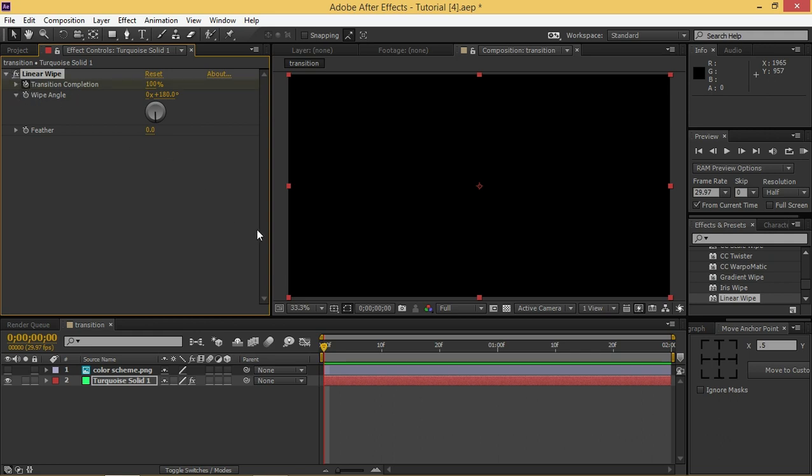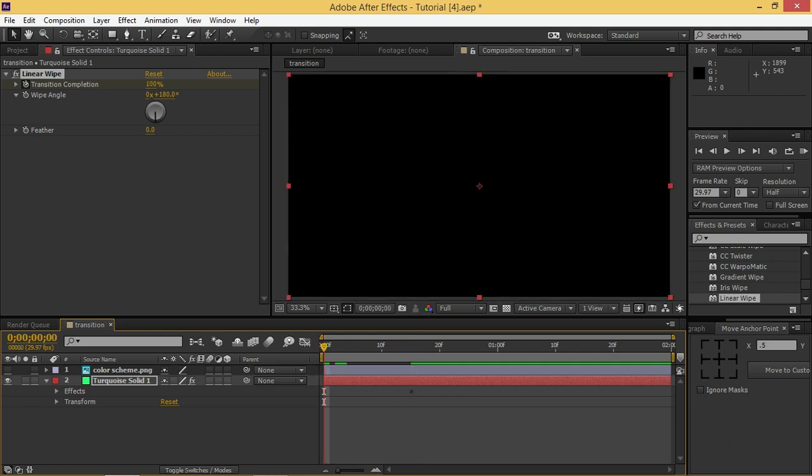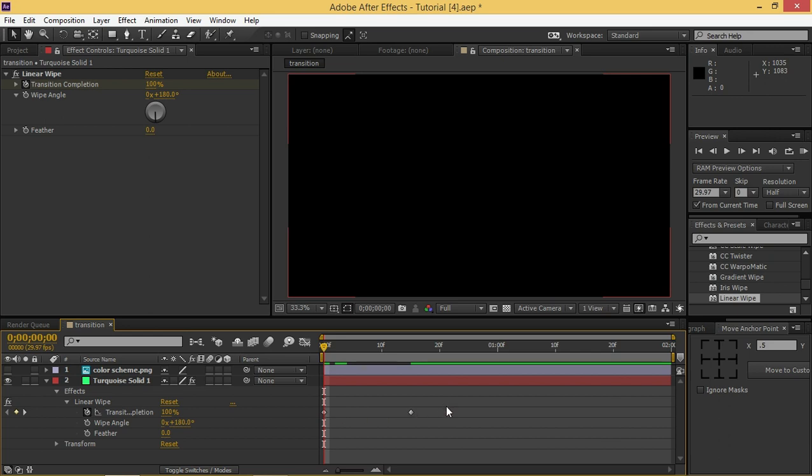Then I'm going to click on this stopwatch and move 15 frames and just change this value to 0. So we now made this. And then I'm going to click on effects and linear wipe, and I am going to select these keyframes and press F9 to easy ease them.